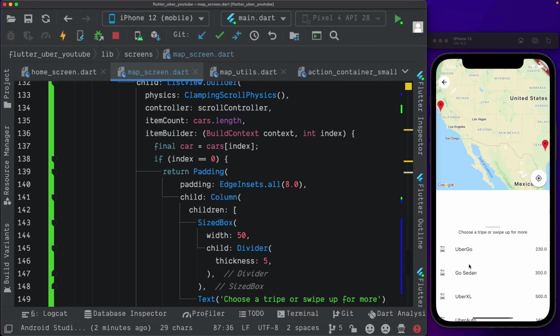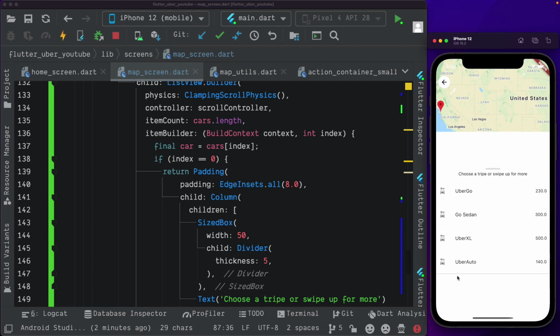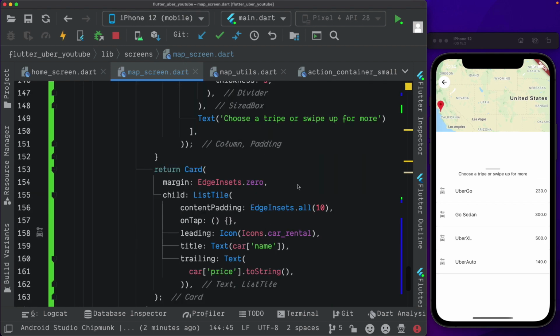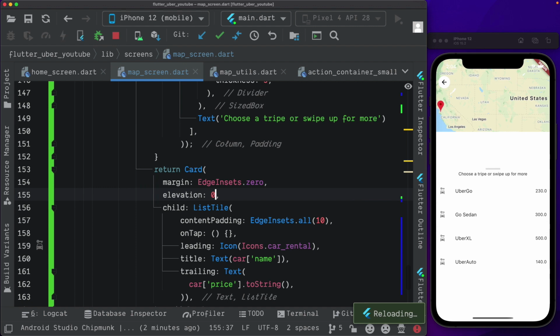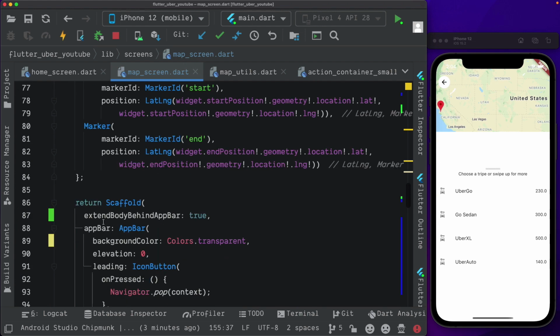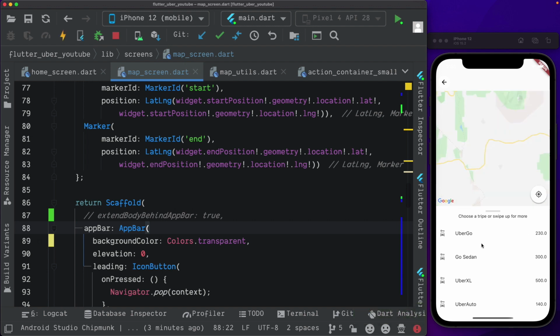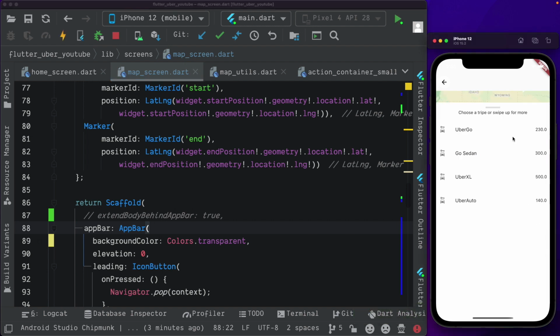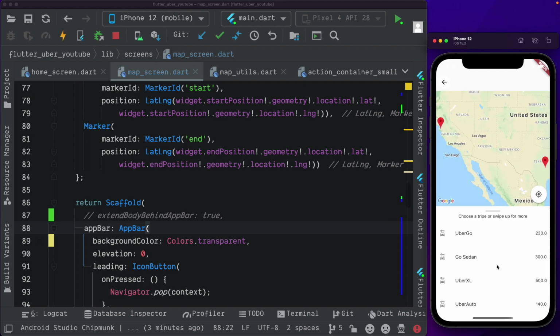So our scrollable sheet is looking fairly okay, apart from the fact that we've got this extra space here, and we've also got this bottom elevation line. Let's get rid of this line first. It's coming from the card, so I'm going to come down to the card, and here I'm just going to set elevation to 0. So that goes away. And in order to actually remove this, it's because of the height being calculated incorrectly because of the property we passed in here on top. So here we had passed in extendBodyBehindAppBar. So I'm just going to comment that out. And our scroll sheet is working fine now. As we can see, we can pull it up. And if it had more properties, we'd be able to scroll it. And we can pull it back down.